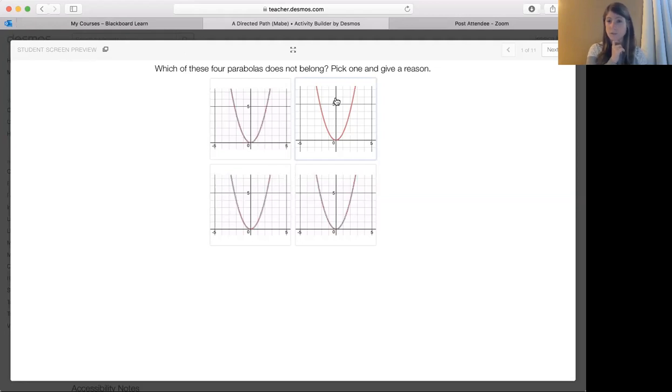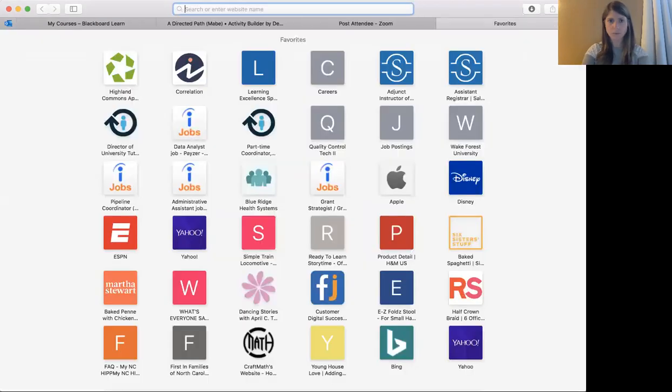So what I'm going to do is show you a little bit on Desmos, what Desmos can do in terms of creating graphs for us. And then we're going to switch over to the tablet. So I'm just going to open up a blank Desmos page.